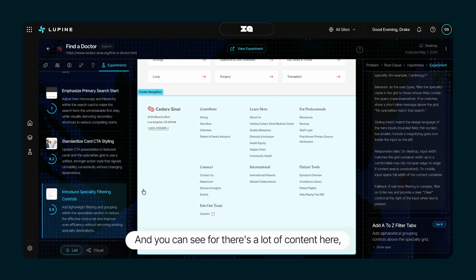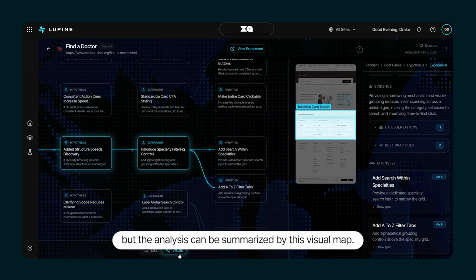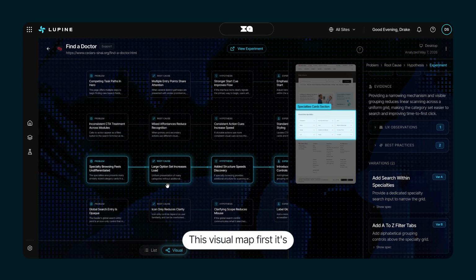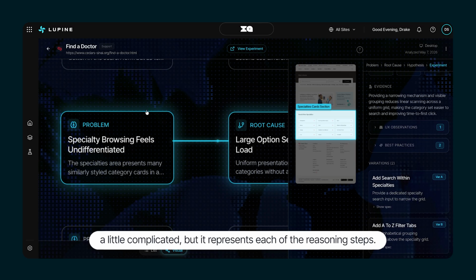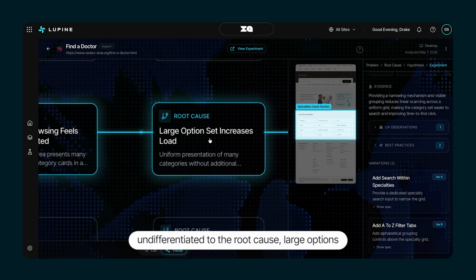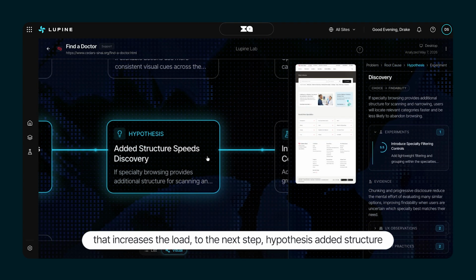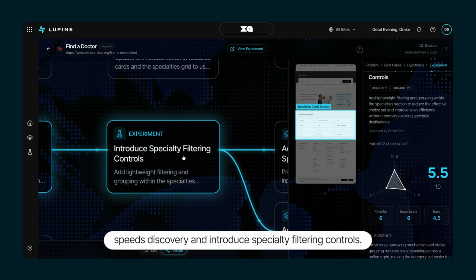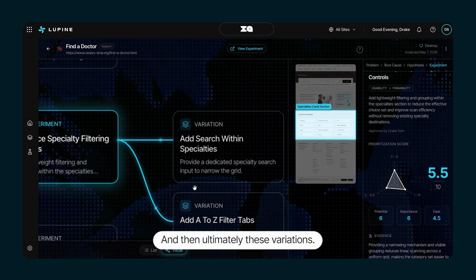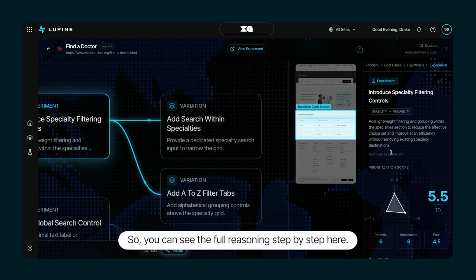And you can see there's a lot of content here, but the analysis can be summarized by this visual map. This visual map, first it's a little complicated, but it represents each of the reasoning steps, all of the logical flows from problem, specialty browsing feels undifferentiated, to the root cause, large option set increases the load, to the next step, the hypothesis, added structure speeds discovery, and introduce specialty filtering controls, and then ultimately these variations. So you can see the full reasoning step by step here.